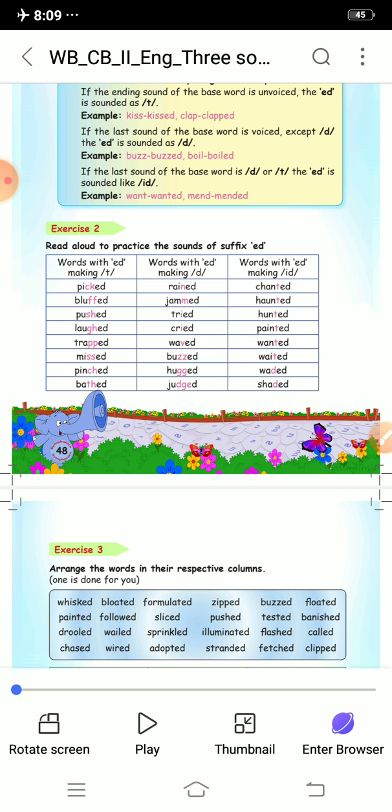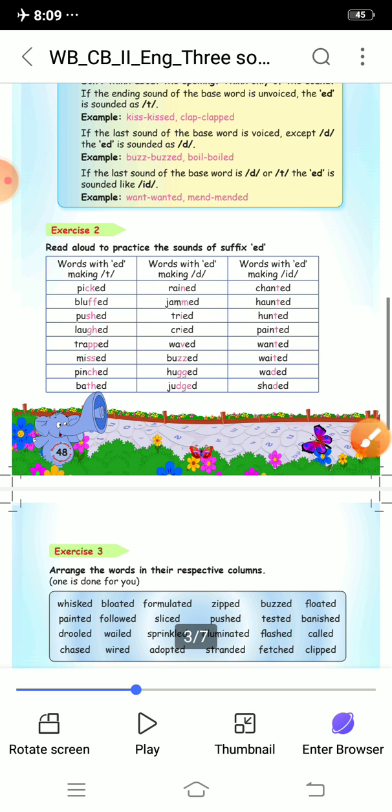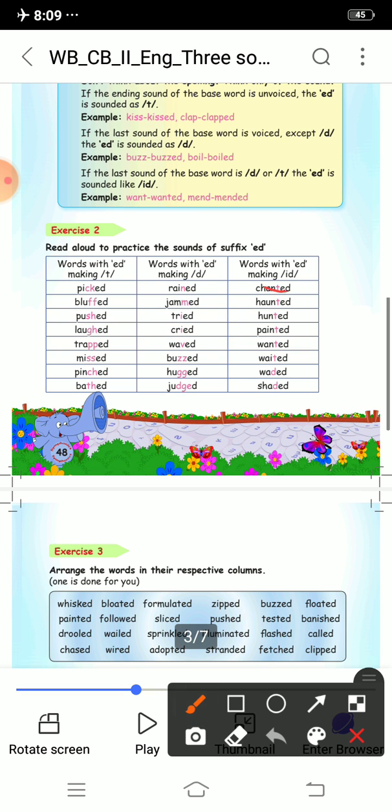Okay. So first is chanted. Chanted. Second you can see is haunted. Here also the base word is haunt. So the ending sound is t, right? And just because the last sound of the base word is t, the ed here will be sounded as id. Haunted.